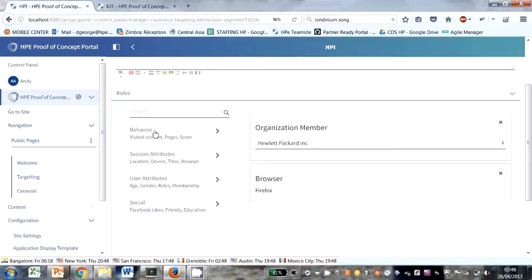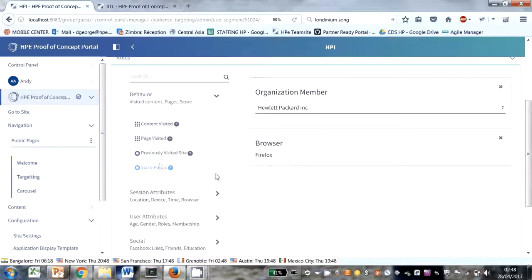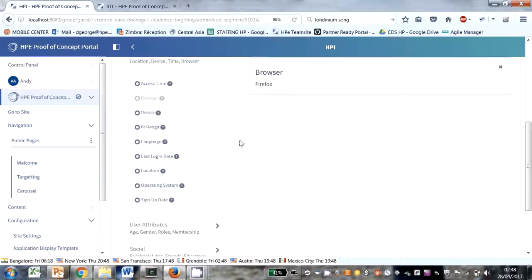And here you see the different rules. There are about 50 default rules available, and you can also write custom rules. So you see behavioral rules, content visited, pages visited, previously visited sites, session attributes, the time that you're actually accessing the content, browser, you're using Safari, Android, Firefox, whatever, kind of device you're on, whether it's a mobile, computer, tablet. IP range gives an idea about location. What language your browser is configured to use: English, French, Chinese, Indian.